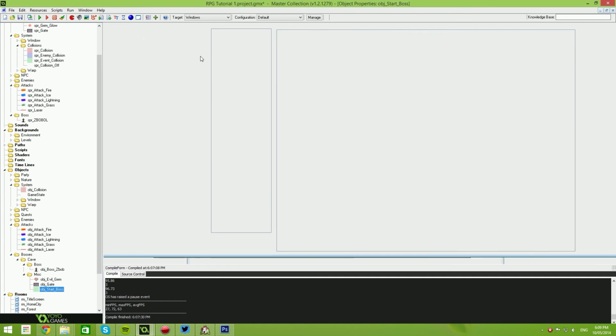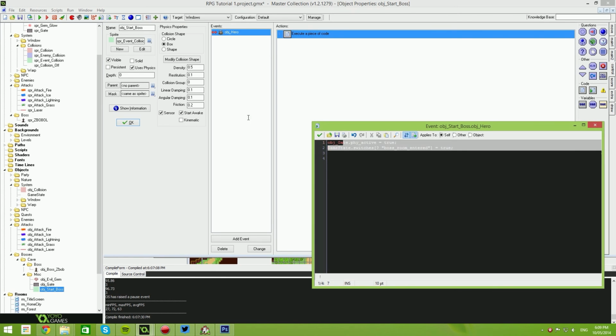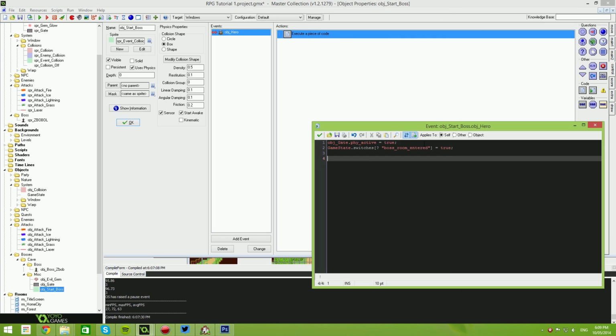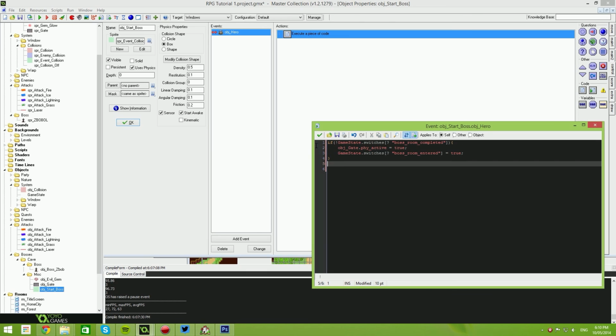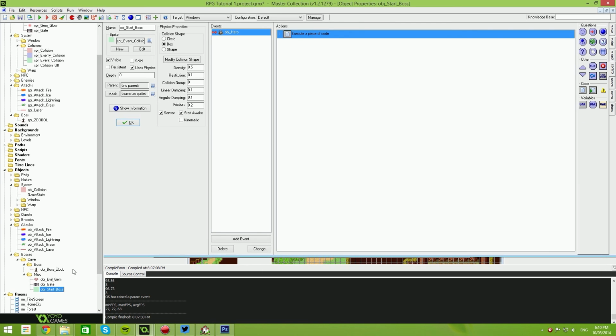And in this here, when we collide with the hero, we don't want to start this system again if we've already done it. So we need to say, oh, I'm going to have an error here as well, I just realized. We need to say if not GameState.switches.bossRoomComplete. I can't remember if it was completed. Then we do this. If it has been completed, we don't do this again because you've completed it. We don't want to start that boss again.